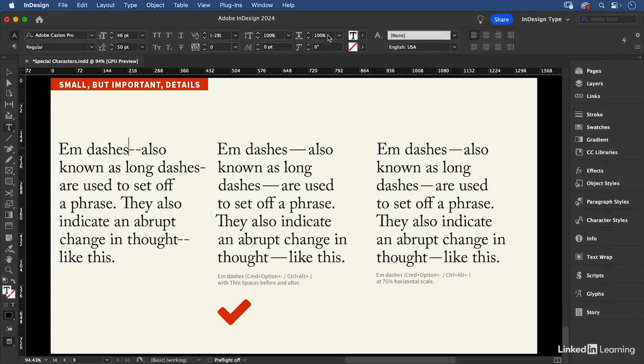But with M dashes, it's very important that you avoid this common mistake of a double hyphen or just a single hyphen with a space either side of it. That does not communicate what it needs to communicate.